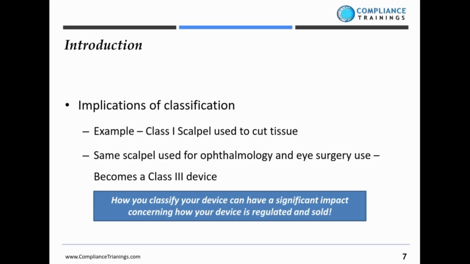As I said before, this example is a scalpel. Everybody knows what a scalpel does. It's used to cut through tissue. If you bring a scalpel onto the market with a general label that indicates its use is to simply cut tissue, we all know what it would be classified as in the US. It'd be classified as a Class 1 device.